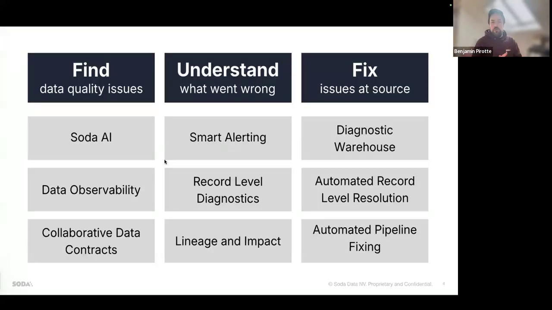All right, so to start, let's do a brief introduction about Soda and what Soda is. Basically, we are a company working on data quality. We propose end-to-end data quality solutions. What we want to achieve is basically three things: one, helping you to find data quality issues, understand them, and then fix them, so that you can prevent them from happening and also fix the ones that are happening.